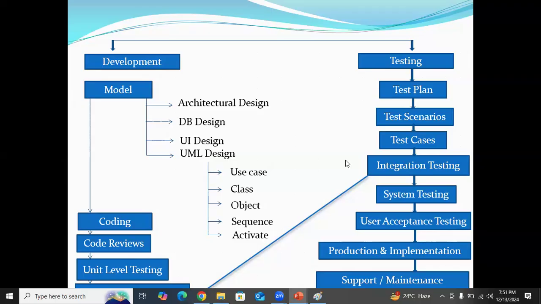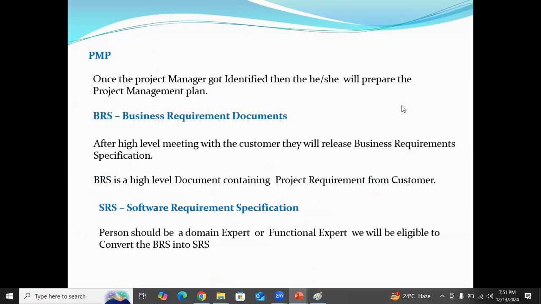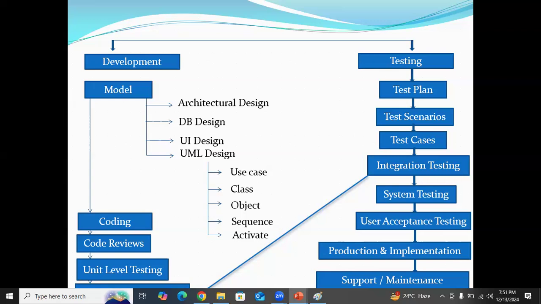What about the testing team? What will the testing team do? Don't worry, I will explain one more time, but today I'm just giving an overview of what the developer will do and what the testing team will do. See, what will the testing team do? The test lead will prepare the test plan. There will always be a test plan. So based on the test plan, we need to identify the test scenarios. Scenarios means what I need to verify.